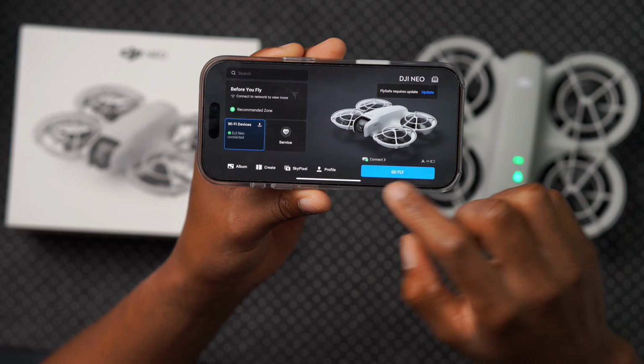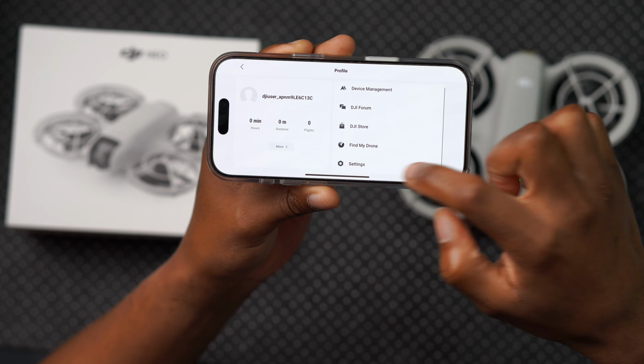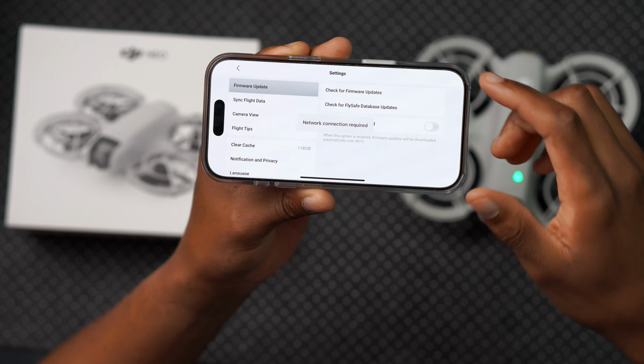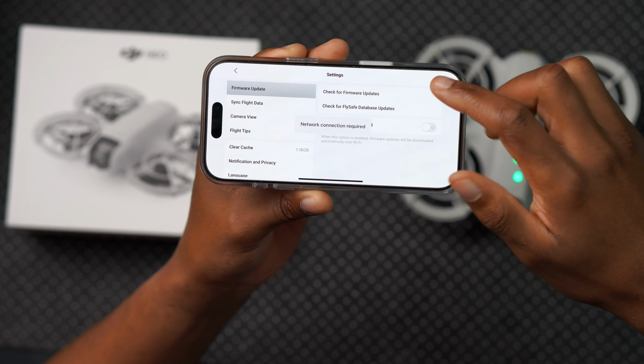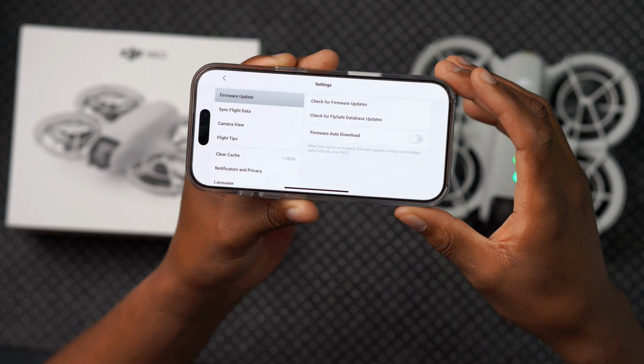You can also find this by going into your profile, and if you go to where it says settings right there and you check for firmware update, it's only that I have my data disabled, but you should be able to see a new firmware update, and it's encouraged to update your device to the latest firmware.